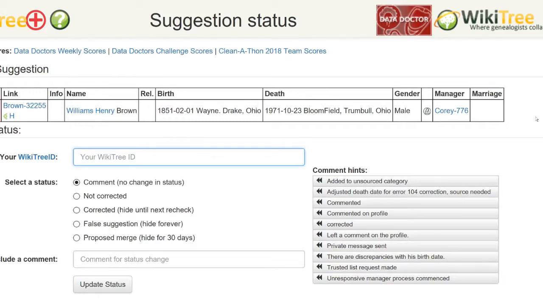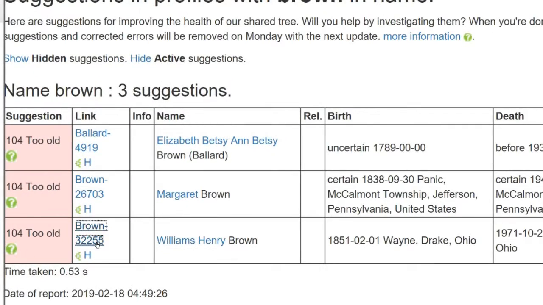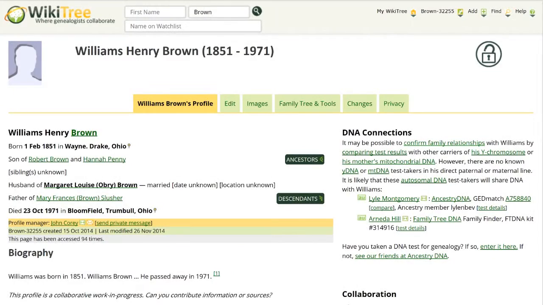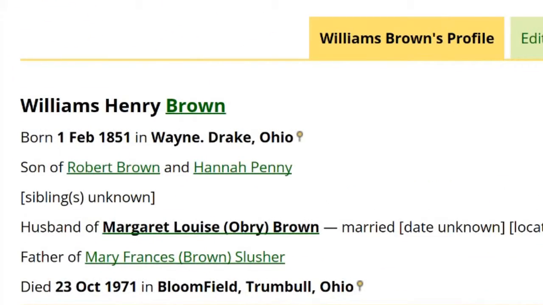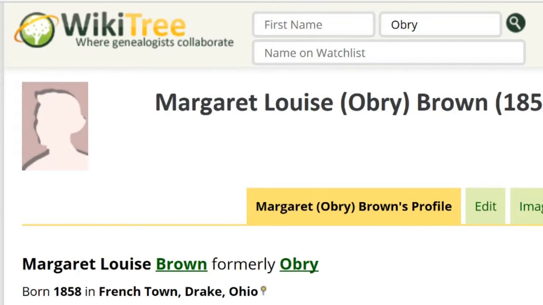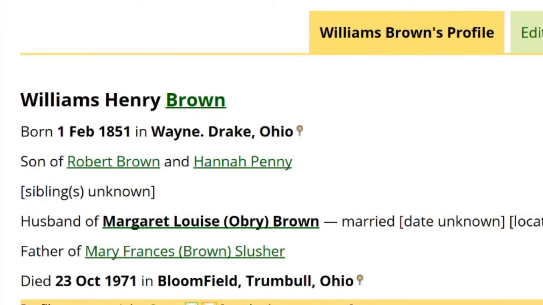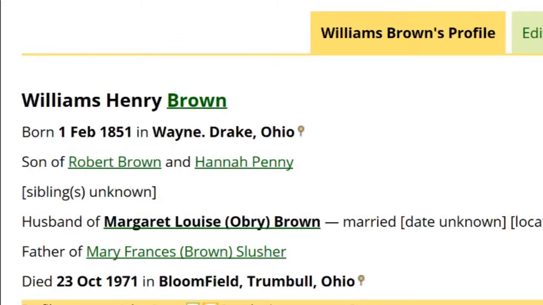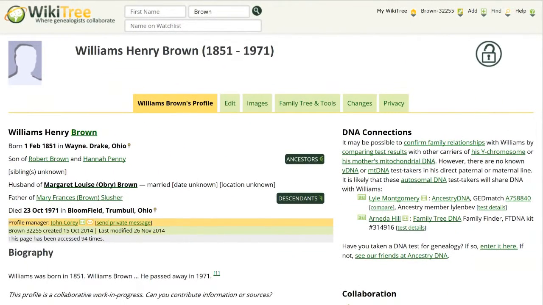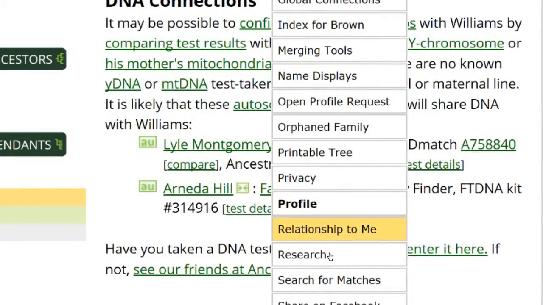Return to the Suggestions report and click on his Wikitree ID to get to his profile. Read the profile for information and check his relatives. His father was born in 1796 and his wife in 1858, making his birth date of 1851 plausible, so it's likely his date of death is wrong. Next, research for documentation. On the top right, click on his ID link. From the drop-down menu, click on Research.